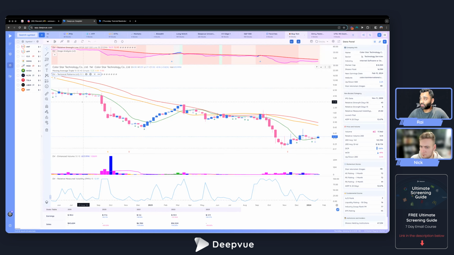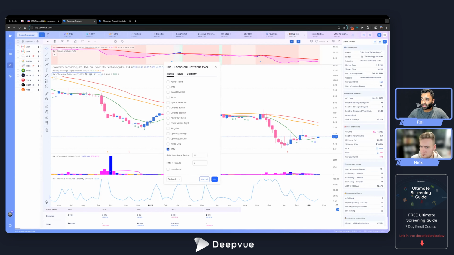Let's get into technical screening. So tactical screening is basically entry tactics. So many traders give them fancy names. For example, if you want to look for ants, you want to look for oops reversals, kicker candles, upside, downside reversals, power of three. There's many different names. We've configured many of the popular ones that you see out there in Deepvue in a couple of ways. So the first one is the Deepvue technical patterns indicator has many of these visualized for you.